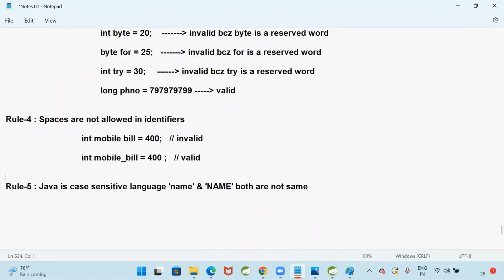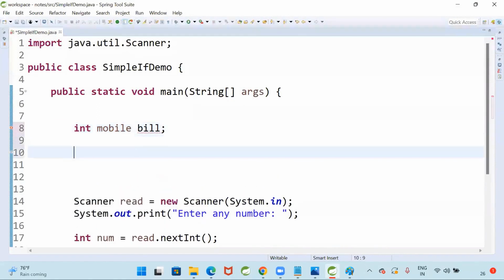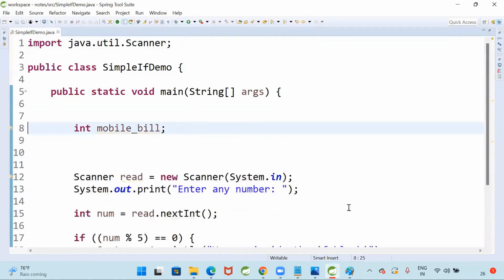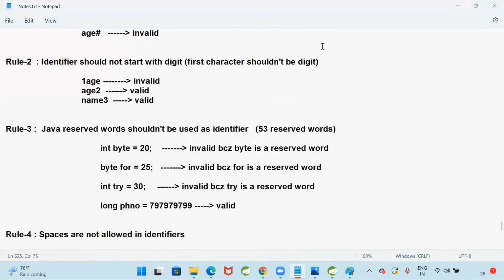Java is a case sensitive language. Now, if I am writing int mobile bill with a space, is it allowing me? No, it is invalid. I can write the same thing like this, int mobile underscore bill. So mobile underscore bill is a valid name, but this is invalid. Spaces are not accepted. So that is another rule. Spaces are not allowed in the identifiers. Java is a case sensitive language. Lowercase letters and uppercase letters are not the same.